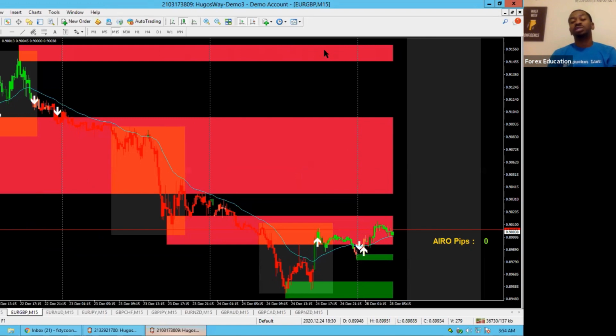Red is resistance. It's like the ceiling. If I throw a ball at the ceiling, it's going to hit the ceiling and fall off. The green zones are like the floor. If I drop a ball on the floor, it's going to hit the floor and bounce off. That is all price does every day. It bounces off the ceiling and the floor all day and all night, every day.